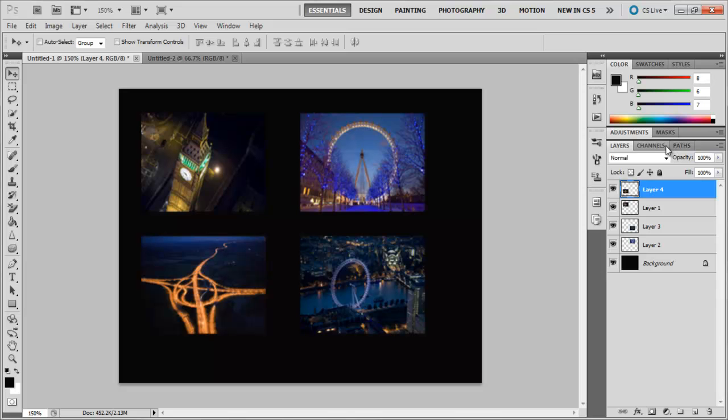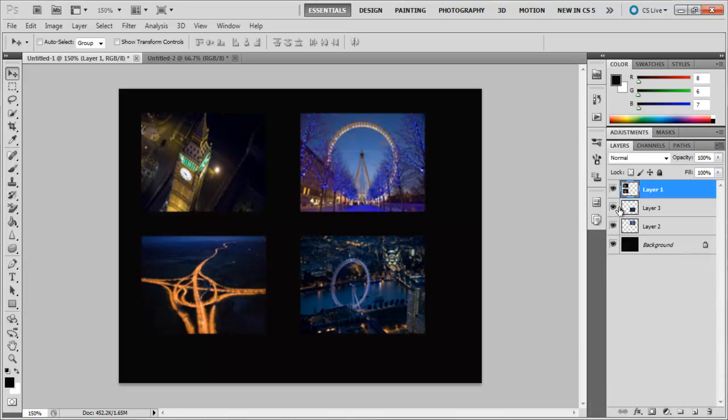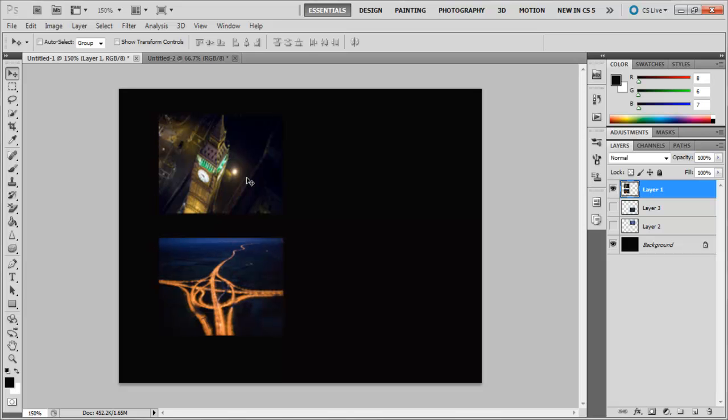Click on the top layer out of the two that you want to merge. Go to the drop-down menu on the Layers panel, and then select the Merge Down option. The keyboard shortcut for this is Ctrl-E. You can see that the two layers merge.